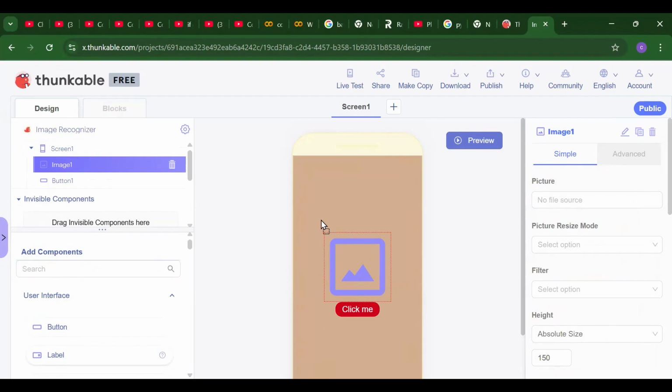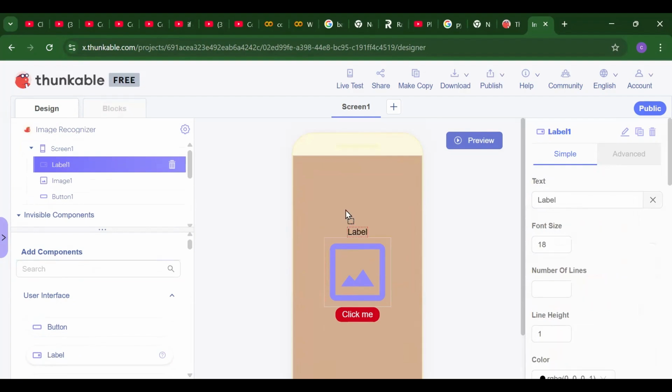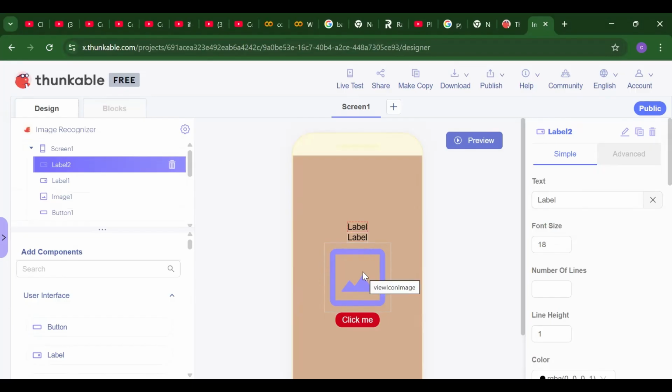So for that we will require labels. Label means in the label you will get the result, like that statement. In this image, we are able to get whatever image the camera captures. If you click on the button, then only everything will happen.